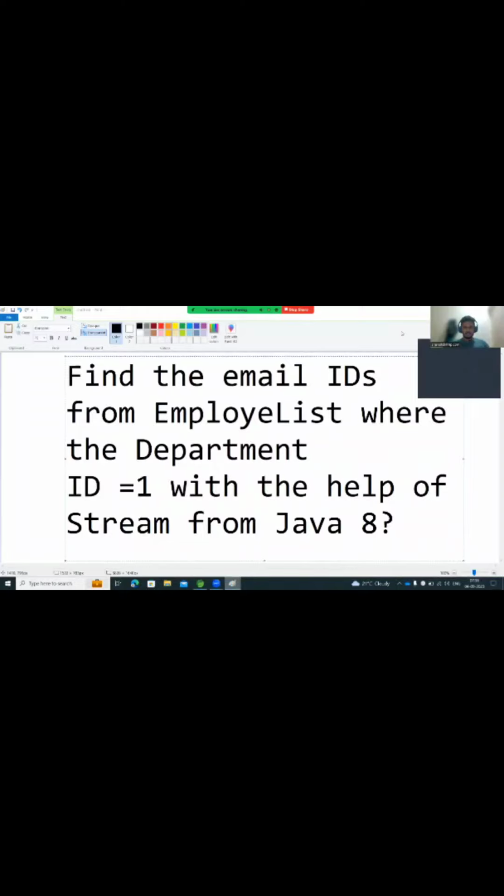Let's discuss one more interview question from collection API. The question is very simple. We need to find the email IDs from employee list where department ID is equal to 1 with the help of Stream API. So let's get started.